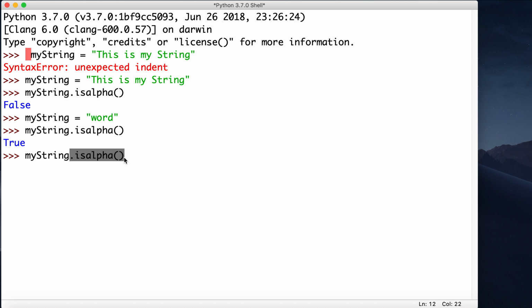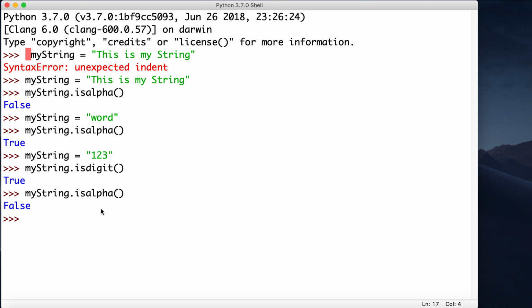Let's check if it is a number. So let's make it a number, a string number. All right, and then we'll go my string dot isdigit. It is a digit. Is it alpha? Let's check that too. And false, which is great. That's exactly what we want that to do.